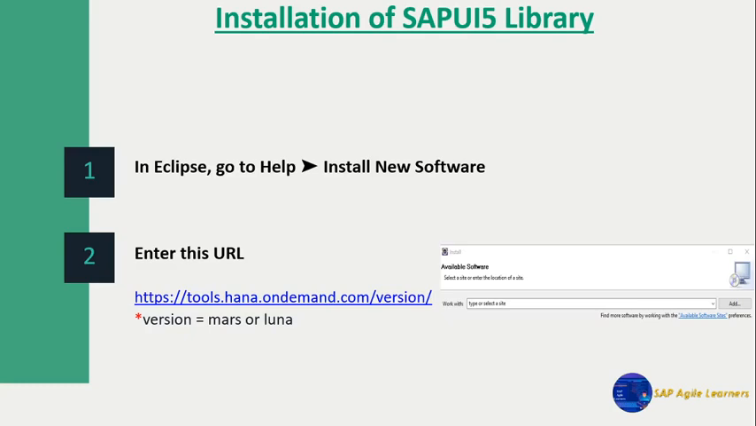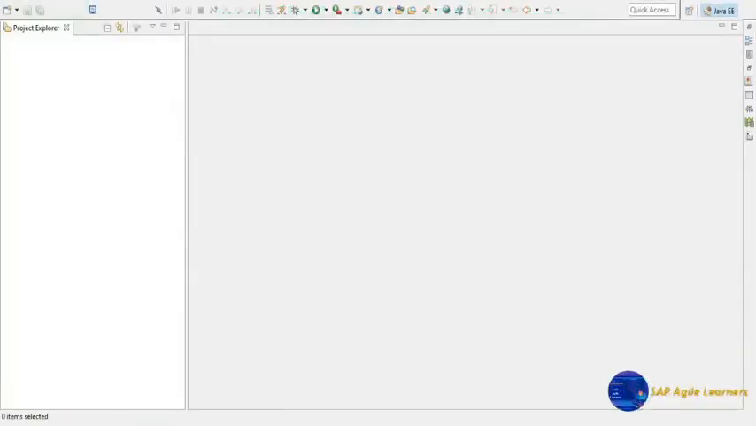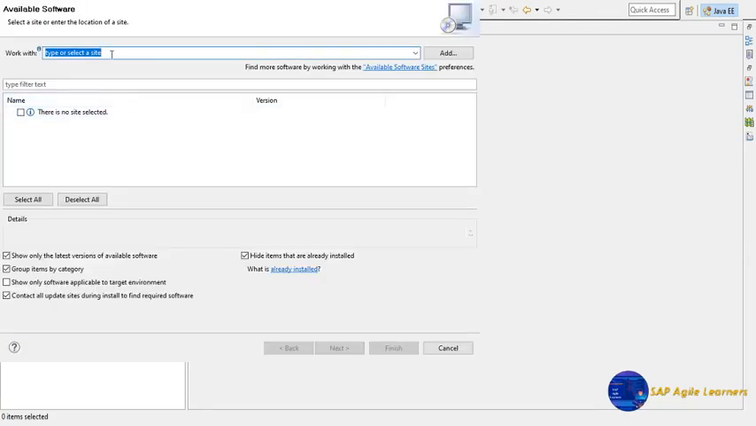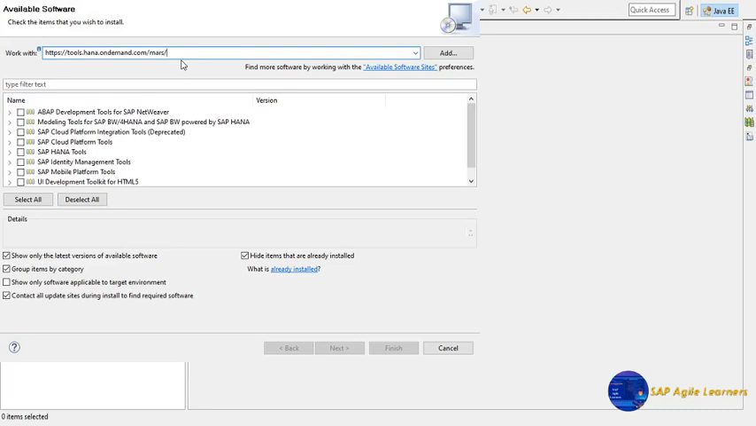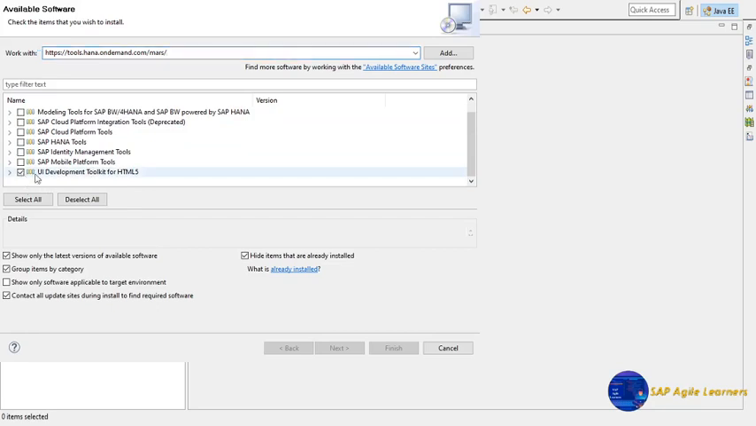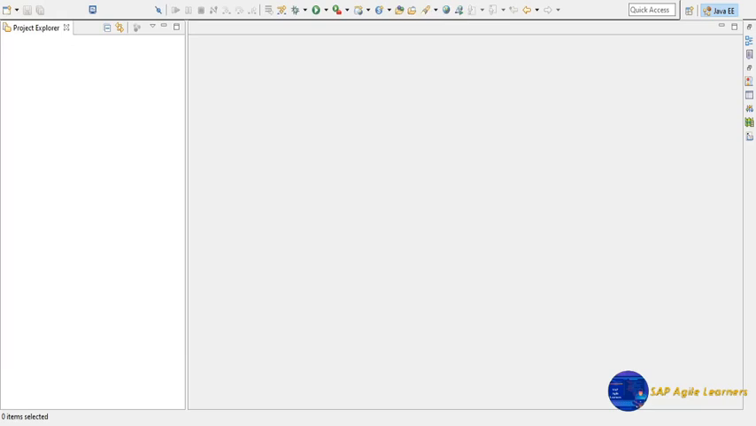Let me just show you how. Let's go to the Eclipse. Here, just go to Help and select Install New Software. Pass that path that I have shown you earlier in the slide and hit enter. After that, just select the UI5 Development Toolkit for HTML5 checkbox. In my case, I have already downloaded it. So after that, you just have to click next, accept the license agreements, and click next. It will install your SAP UI5 library in your Eclipse. Now let's go back to our slide.